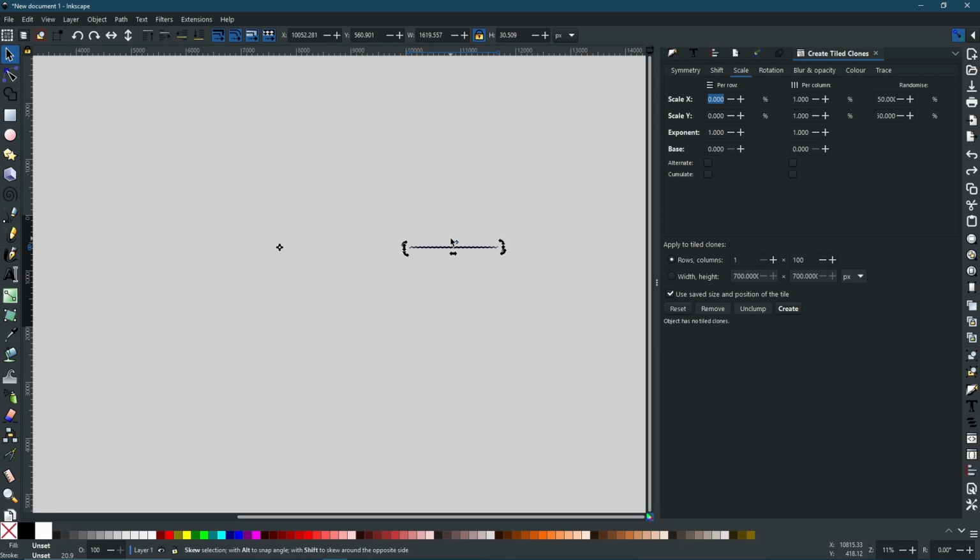I hope I didn't make that overly complicated for you, but that is why I have got my columns set to 1. Scale X is 1, scale Y is 1, but I also want it to be a little bit randomized. So I have got 50% randomization on both scale X and Y.